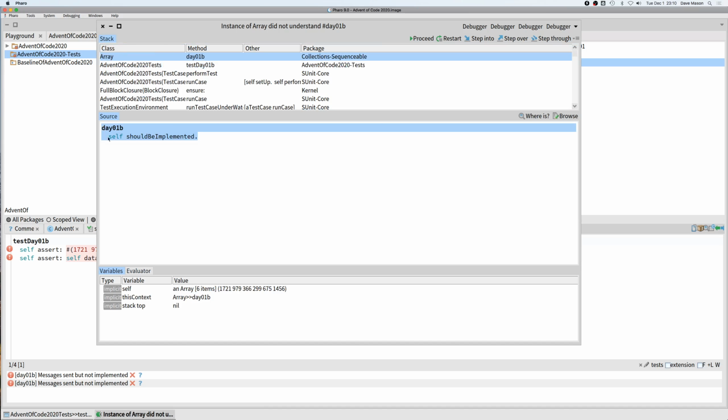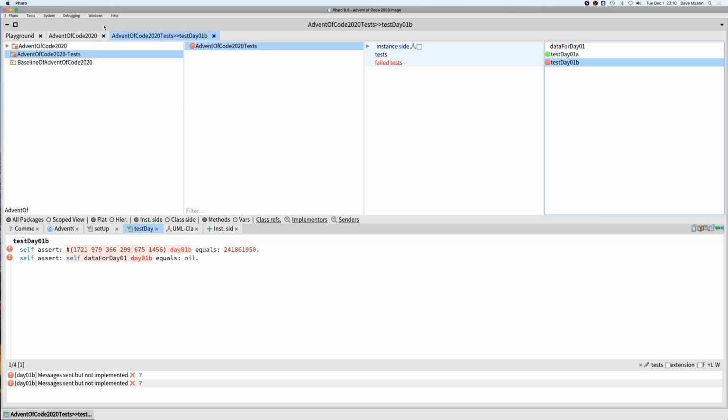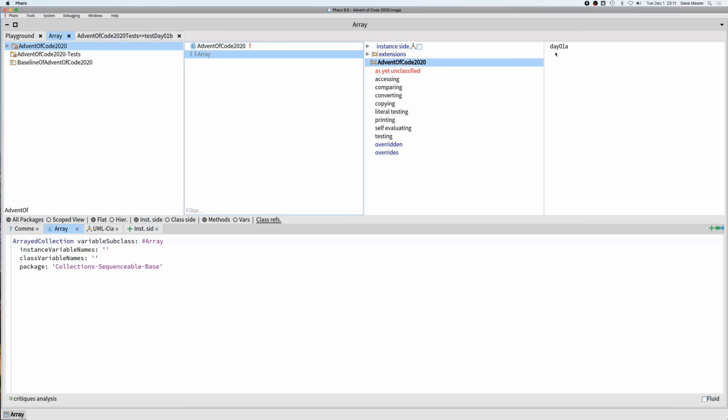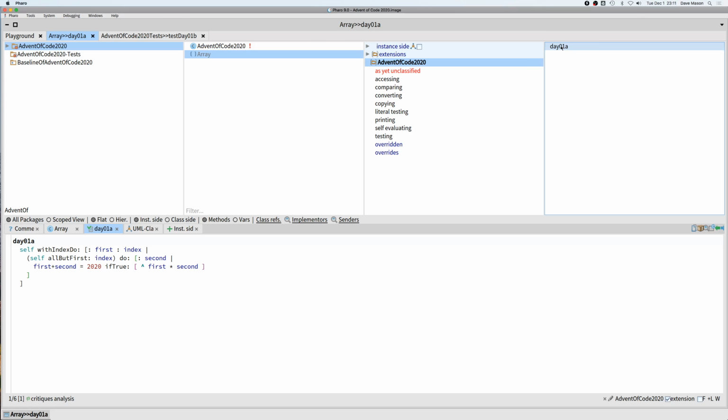So now we have our method. And this is actually going to be very much like Day01A. So I'm going to go and get the code for that first. I'm going to close this and go back to here, and we have this method Day01A. I'm going to rewrite this method to be the other one. So this one is Day01B.